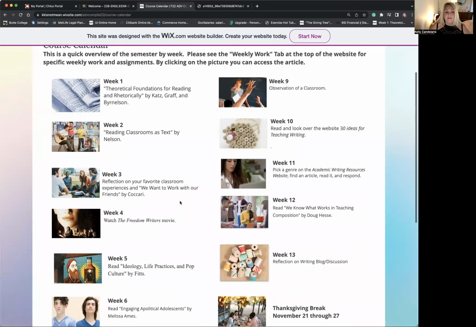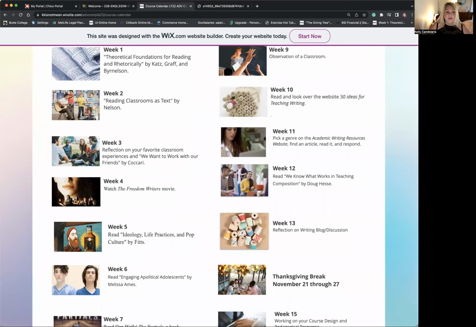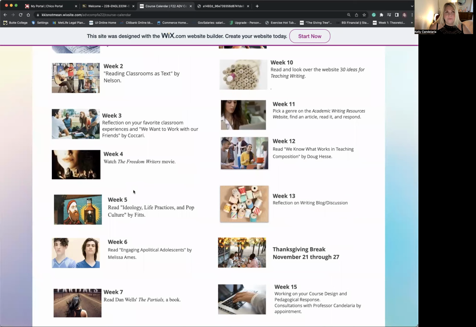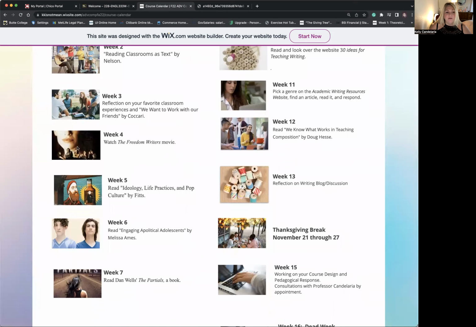Really, as far as materials for the course, you will need to rent the Freedom Riders. Right now I think it's available on Amazon Prime. It moves around. For a while it was on Netflix. I think it's still on Amazon Prime. I think it's $3.99 to watch it. It does move around. So you will need to either rent that or find that movie somewhere to watch it.